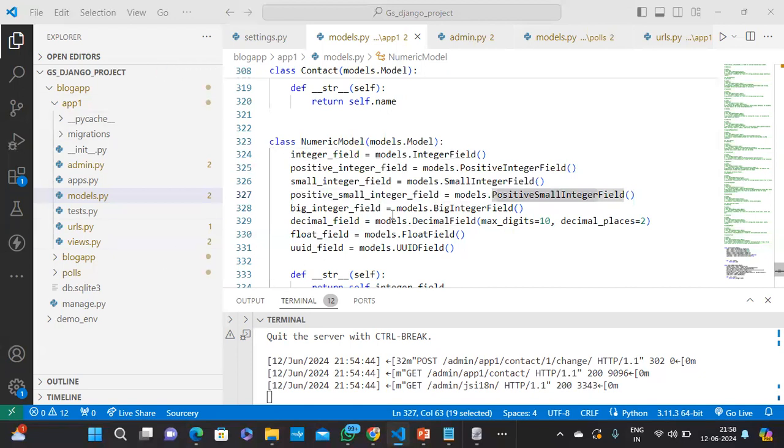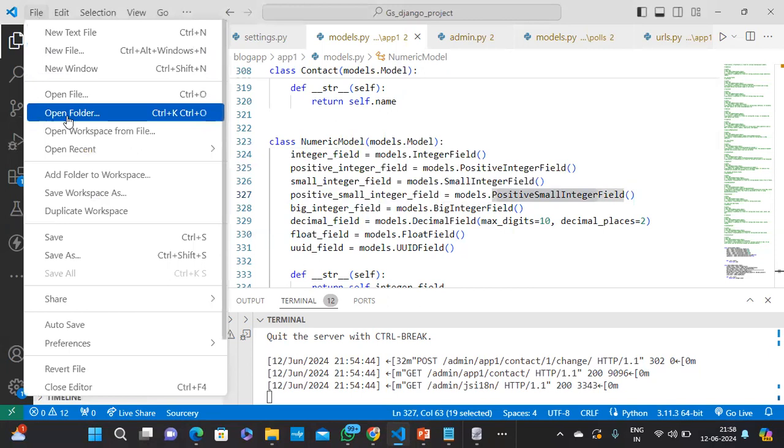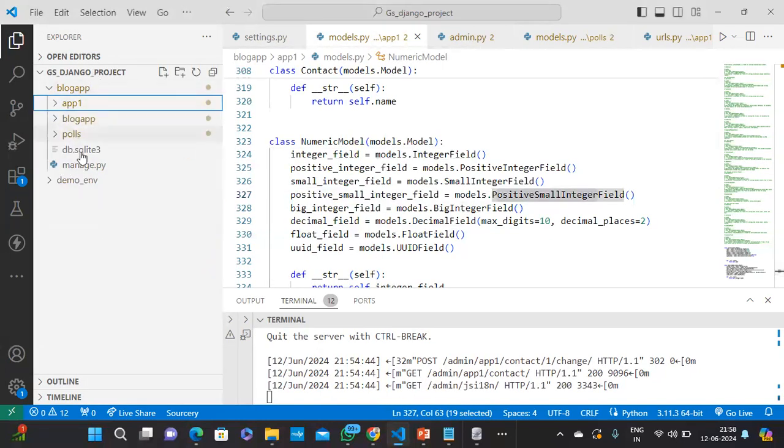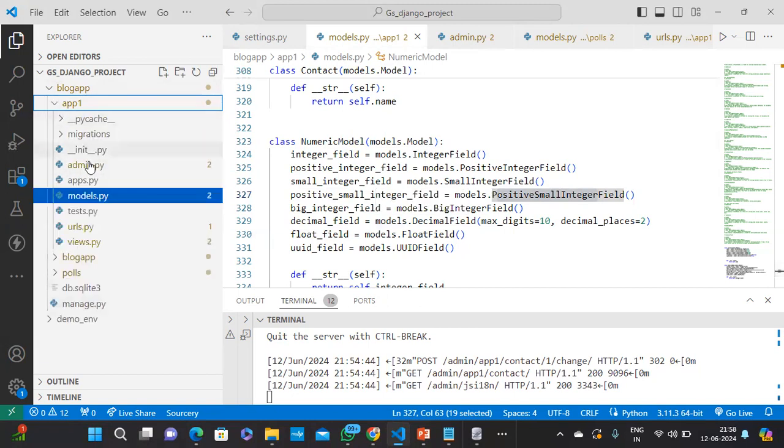This project, whatever we are practicing, you will find the RAR file. Just extract the RAR, then open it in VS Code: File, Open Folder, and open that folder here. It will be shown. Just activate the environment. You can also create your own environment. Then run the program.